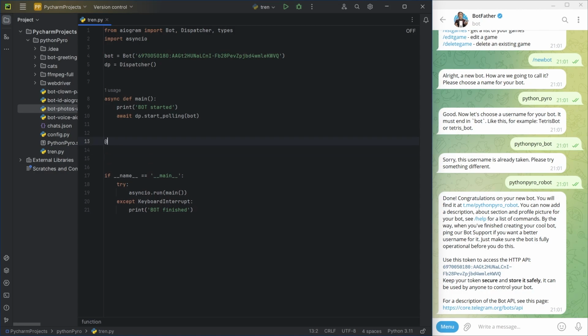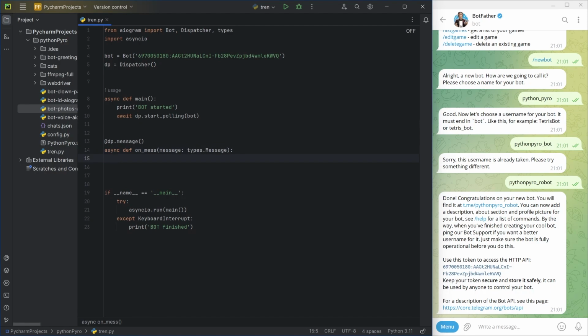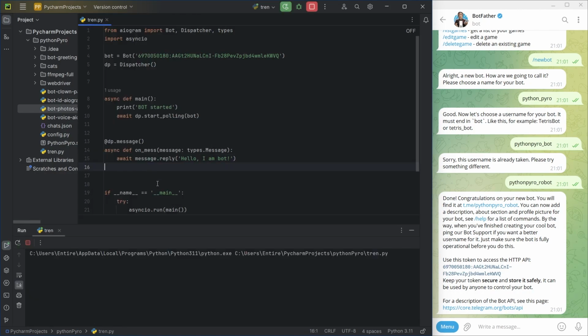Create a handler using the dp.message decorator and write an asynchronous on_message function that responds to messages with the text, "Hello, I'm bot." Verify that everything is working.